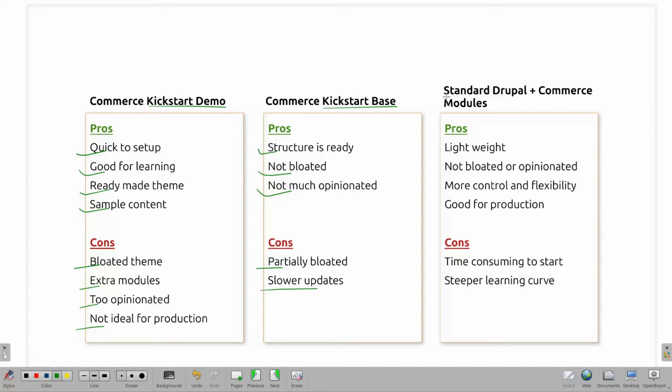Now let's look into the standard Drupal or regular Drupal with commerce modules on top of it. It's lightweight because this is the core Drupal, and it's not bloated or opinionated like the distribution version. And because of that, you have more control and more flexibility of the site. Because of these reasons, it might be considered better for production than the distribution version. And it also has its own disadvantages. Because you have to configure everything by yourself, it might be time consuming to start, and because of that, it has a steeper learning curve.